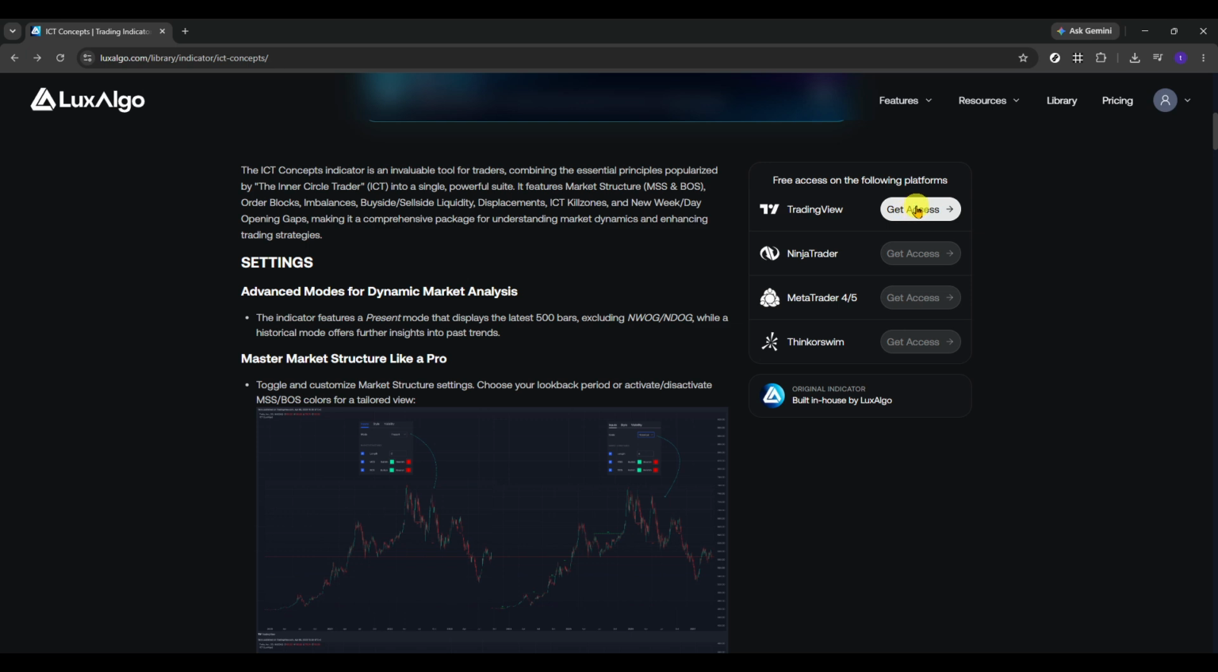Finally, click on Use on Chart. This will apply ICT Concepts to your chart so you can begin working with it directly in the charting environment. Once it opens, you can start reviewing the visual elements and settings available for the tool.